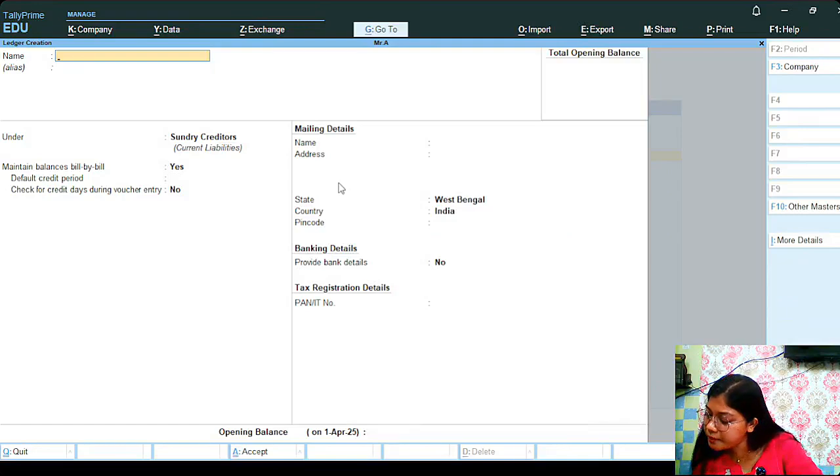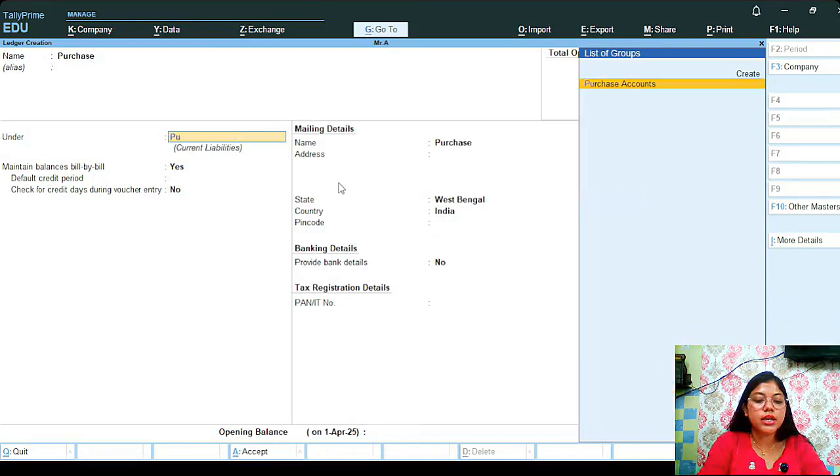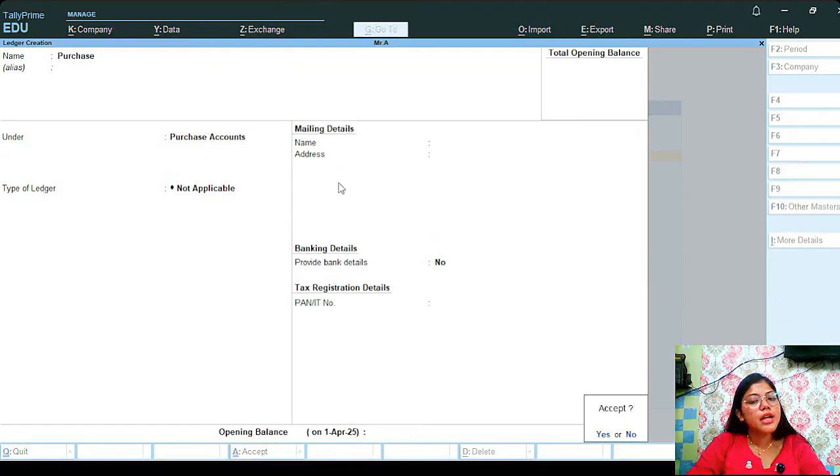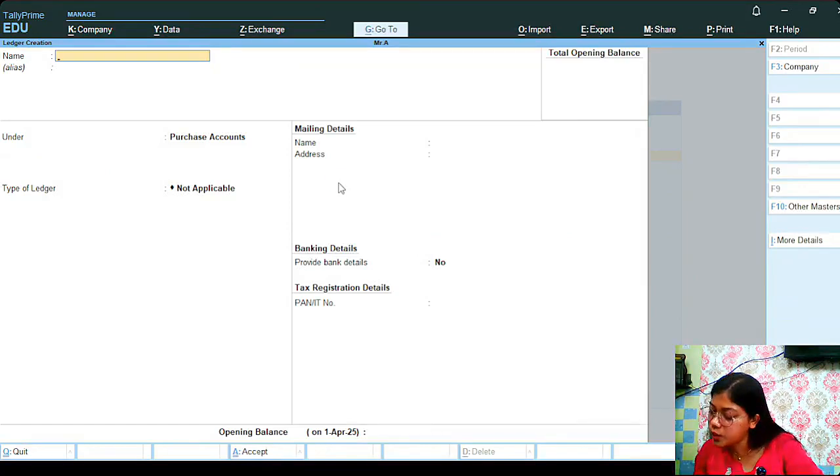Then number 4, purchase goods for cash. So we have purchased something, so you can write here purchase. It will go under purchase account. We have purchase, types of ledger not applicable. Just enter it. Again, we have the last question, purchase goods by cheque.